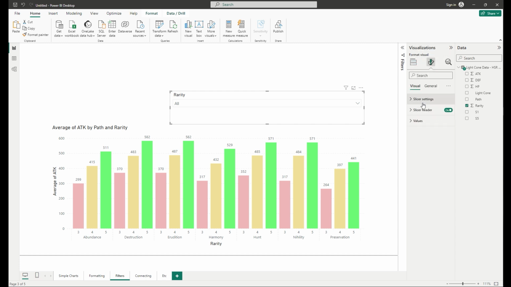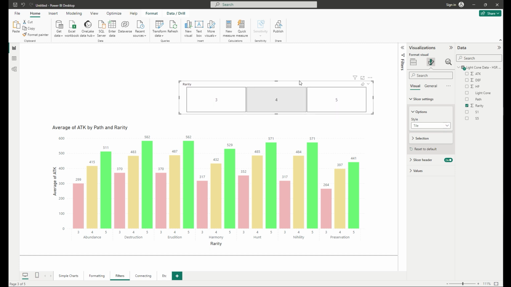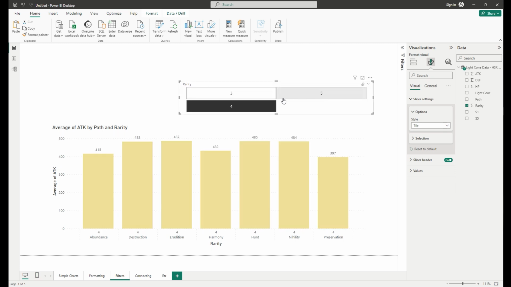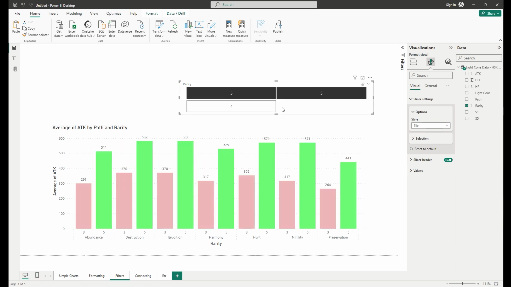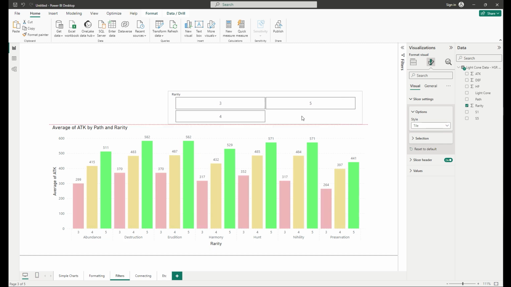Otherwise, my personal favorite actually is this one here called the tile. So you click the tiles and as you can see, this formats to 3, 4, 5. You can very quickly select 3, 5, 4, you can see all of them. You control click and you can have a combination of anything that you want, depending on what you are planning to analyze as well. So very, very user friendly, very easy to use.